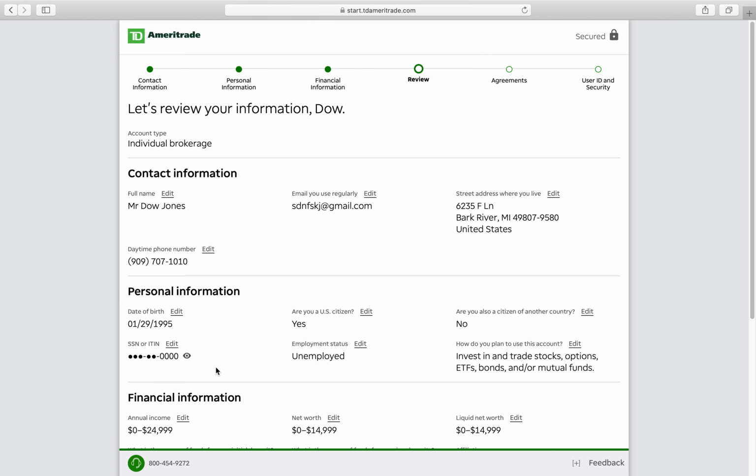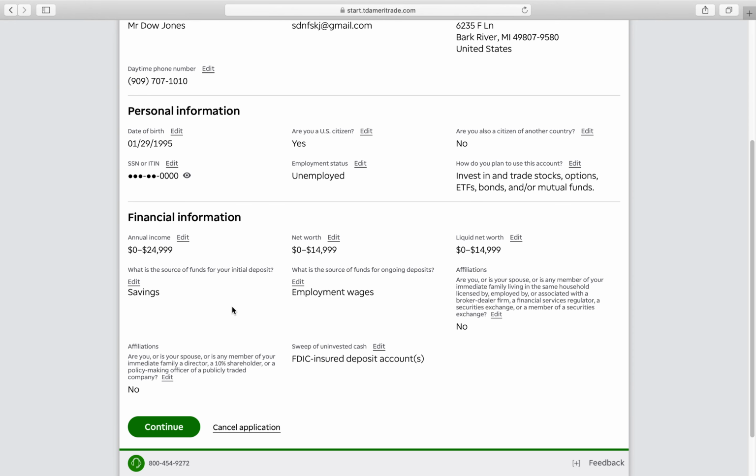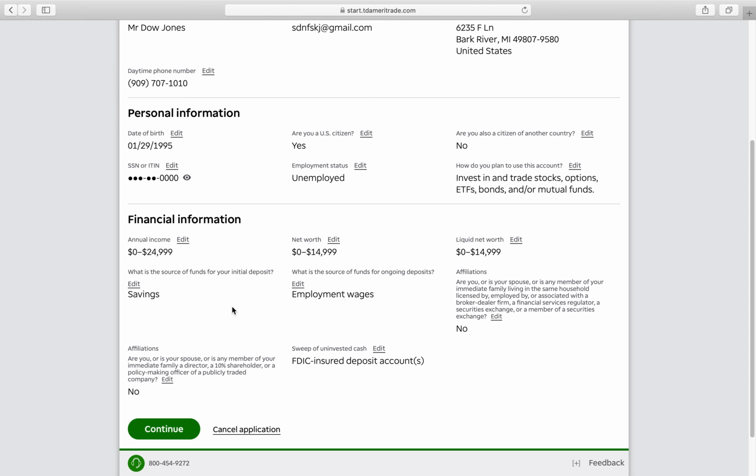Now you're going to want to continue to review information. Over here, it's going to show you all the information you've entered, and it's going to make sure that it's all correct. You're going to go over this. If you need to edit something, you're going to click the edit button and go edit it. Obviously, this is a demonstration, so I do not need to edit anything. But if you need to, go ahead, review this, and go edit it.